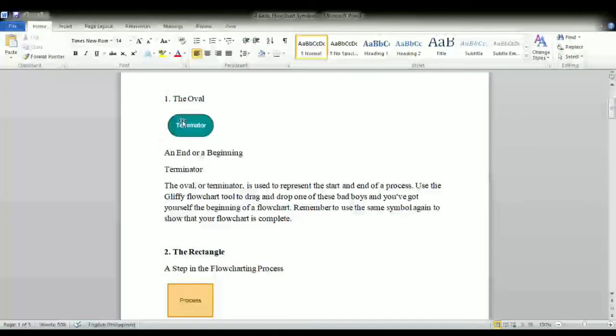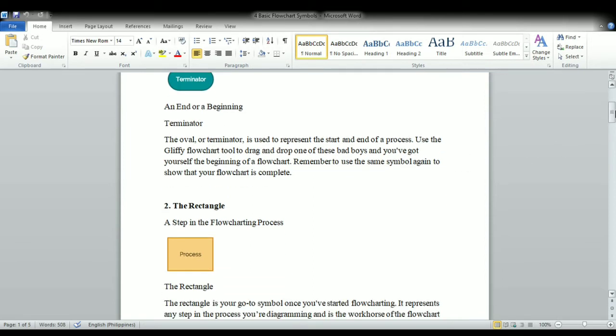Okay, number one, the end or beginning, or its other name, the terminator. The oval or terminator is used to represent the start and end of a process. Remember to use the same symbol again to show that your flowchart is complete.